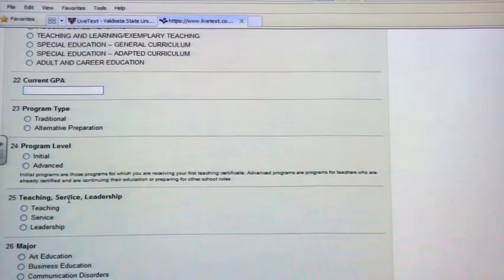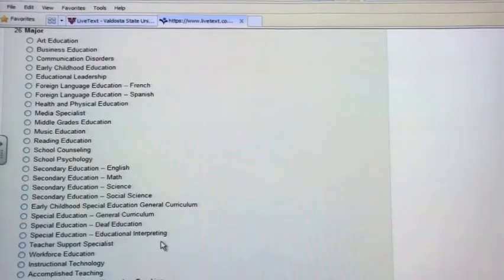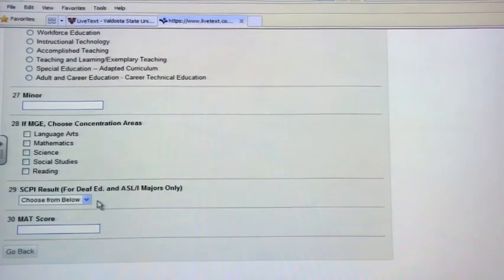You would mark teaching, service, or leadership according to the program you're enrolled in. Communication Science and Disorders majors are service field. American Speech and Hearing is a service field. All the others are either teaching or leadership. If you have a minor that's declared, you would enter that here. If you're a middle grades major, you would choose the concentration areas for your program. If you're a Deaf Ed major, you have a C-SPI score and you would enter that here. If you took the Miller's Analogy test, you would enter that here.